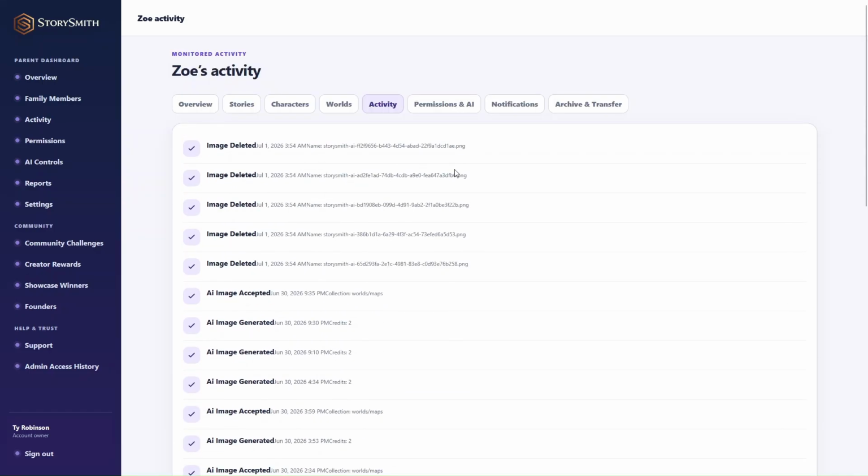If they're using Quill, it'll show up here. If they use Quill to brainstorm, that will show up here. Use an activity log so that you can see what they're doing.